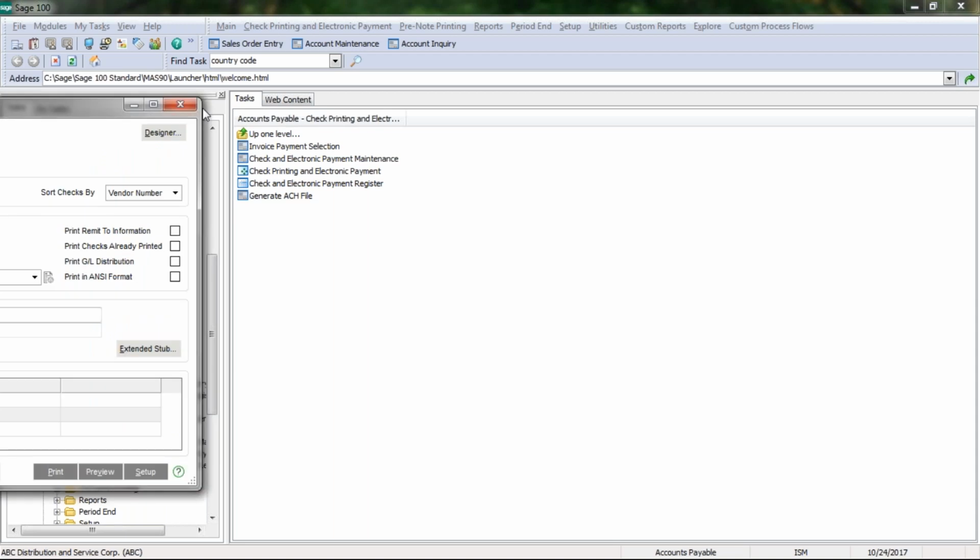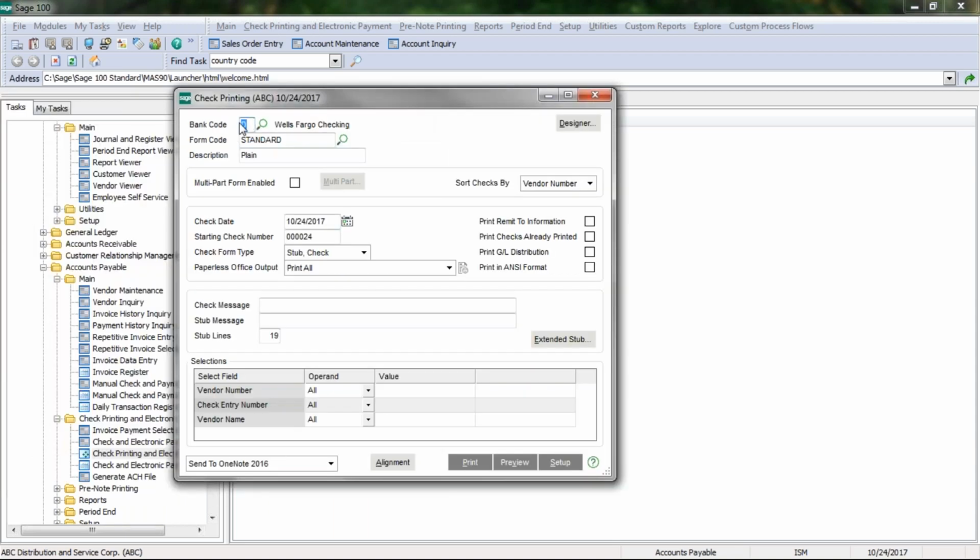Oh, there we go. Okay, so it opens up that check printing. So we're going to pick the bank code, the form code. Now the thing that's going to be different is you're going to have this Paperless Office output. You can say either print all, print and PDF all, or just PDF all. We're not going to actually print the check, but we are just going to PDF. So we're just going to say print PDF all, and then we're going to say okay, print.